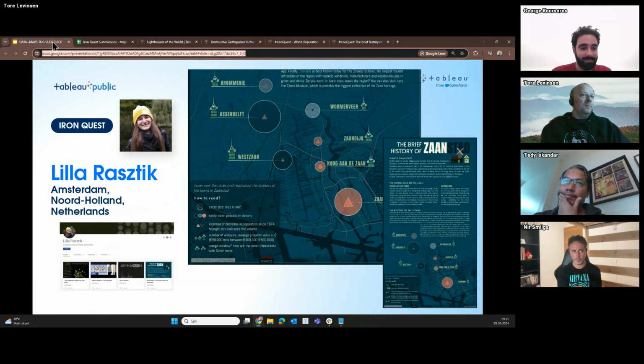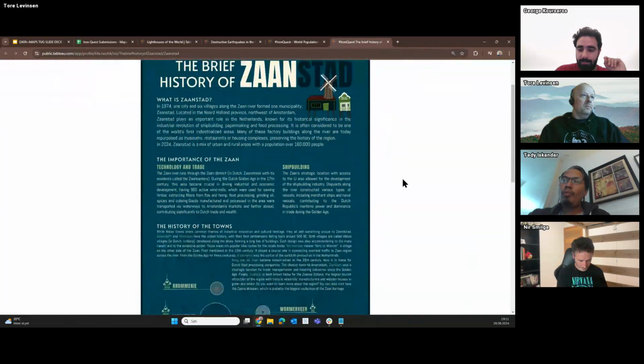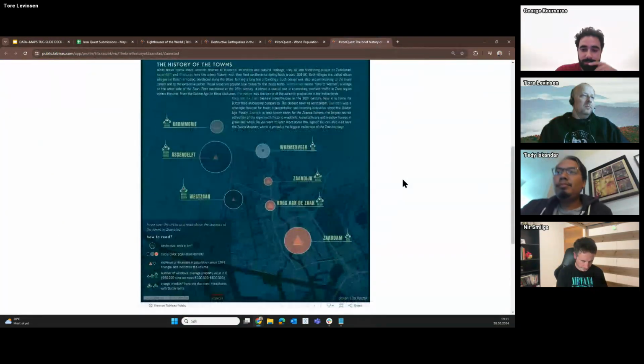Okay. So Lila submitted a viz about the history of a town or city called Zahnstad. Is that how you pronounce it? And I really like a few things. I like how simple the map is, how integrated the map is as part of the story. The map just kind of fits in. It feels like it's part of the overall viz. It doesn't feel separate. It feels integrated as part of the story.